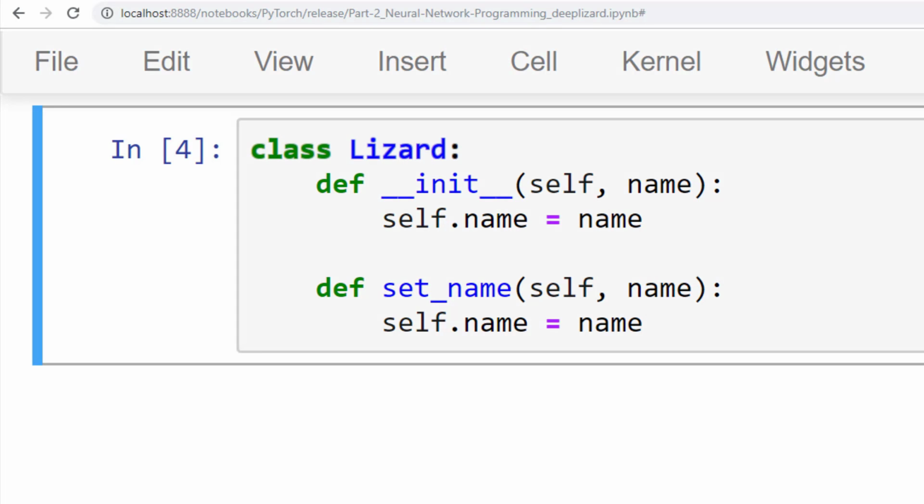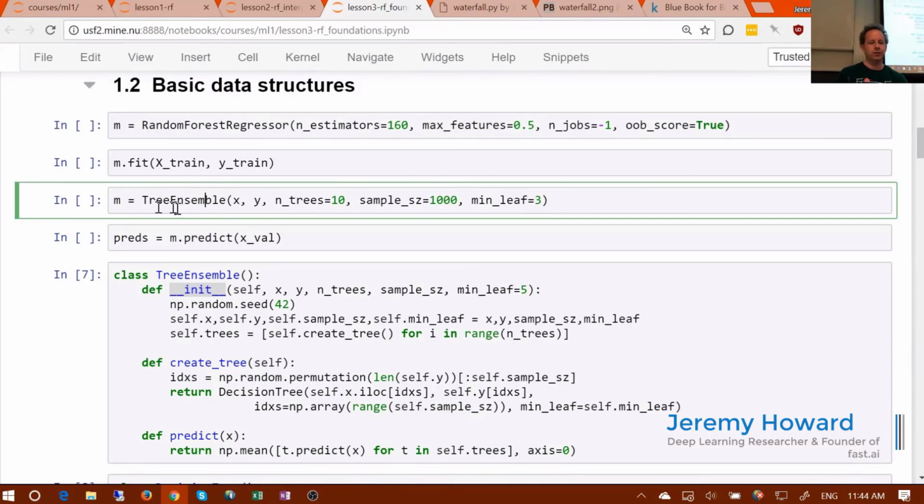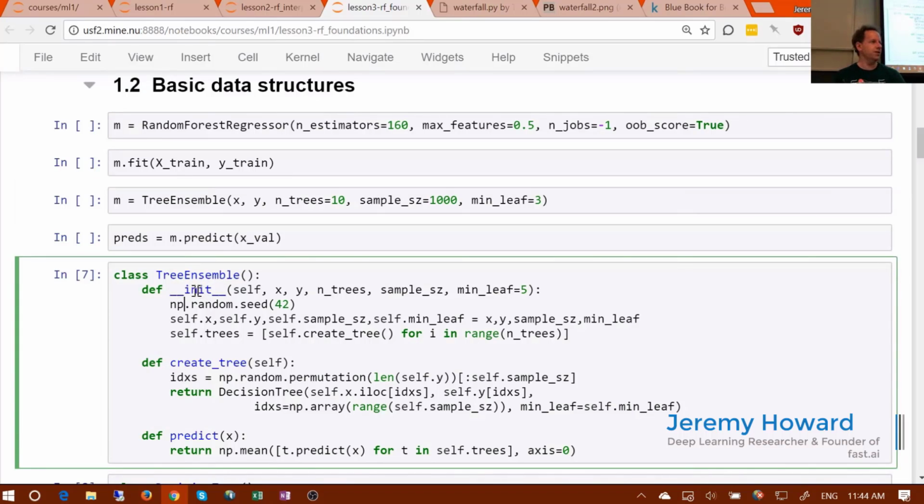The first line declares the class and specifies the class name, which in this case is lizard. The second line defines a special method called the class constructor. Underscore underscore init underscore underscore is a special magic method that's called when you try to construct a class. So when I call tree ensemble parenthesis, it actually calls tree ensemble dot. People say dunder init. I kind of hate it, but anyway, dunder init, double underscore init. So that's why we've got this method called dunder init. Okay, so when I call tree ensemble, it's going to call this method.